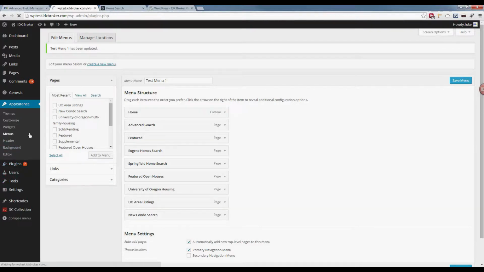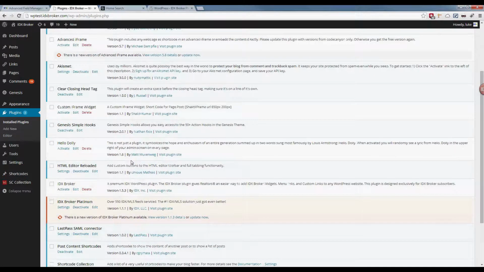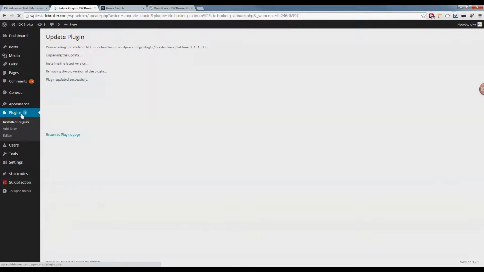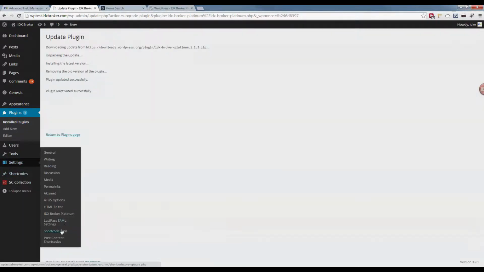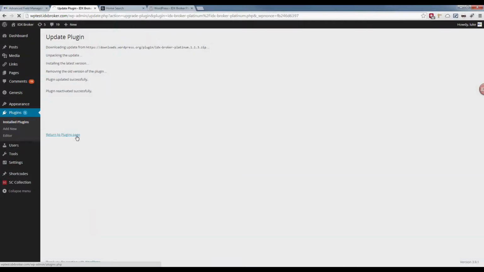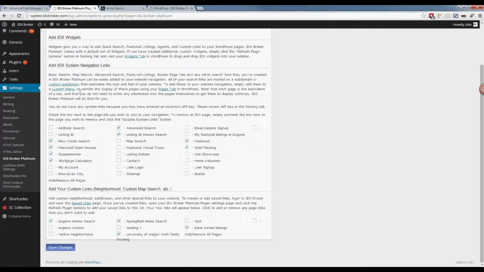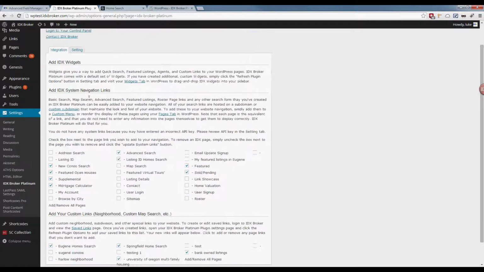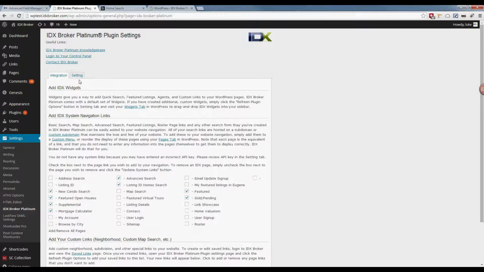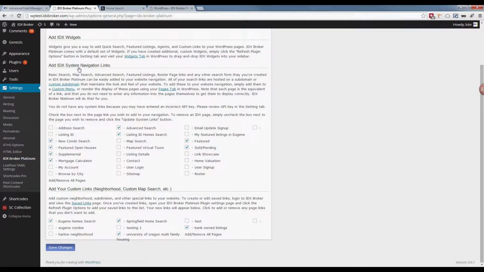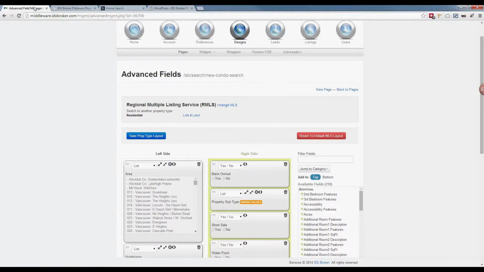So let's go back. Actually, I'm going to look at plugins here. Let's go ahead and update to the latest version of the plugin, and then we'll make sure we show you everything that's new and available in the plugin. Yeah, so the look has changed a little bit. And if we go to settings now, first off, there's the navigation links and then the add custom links. Custom links is very similar to navigation links in the sense that they are basically links that you created.